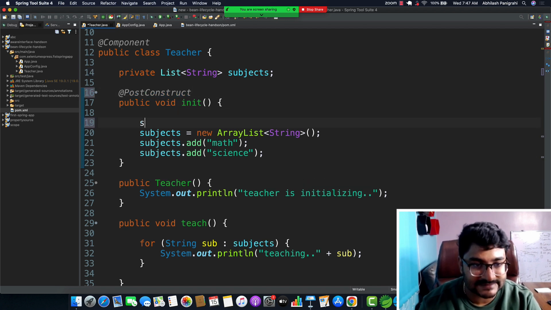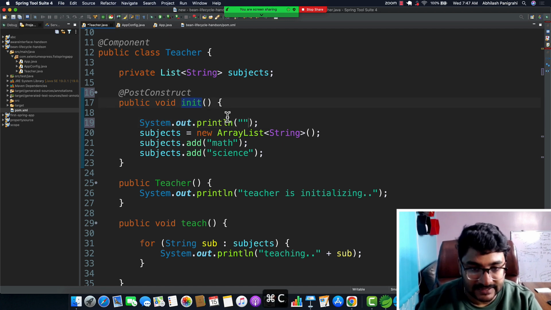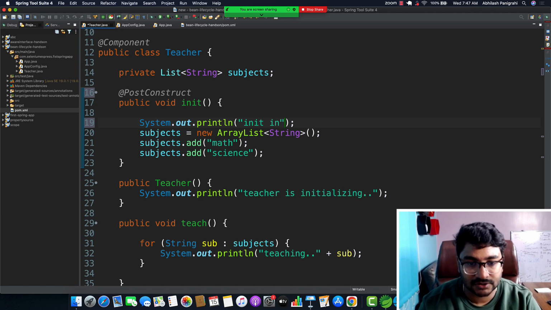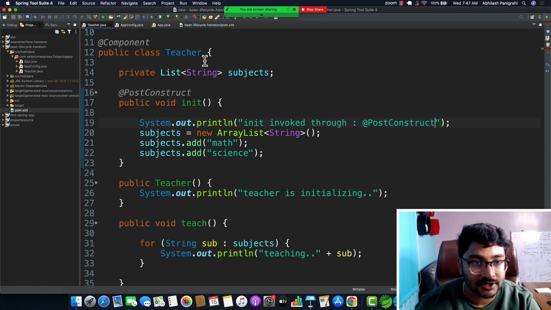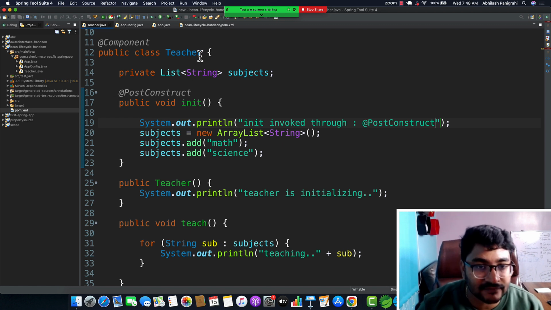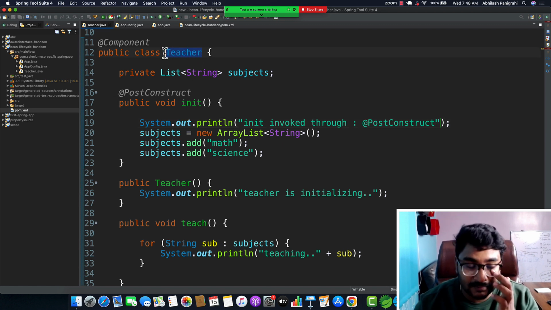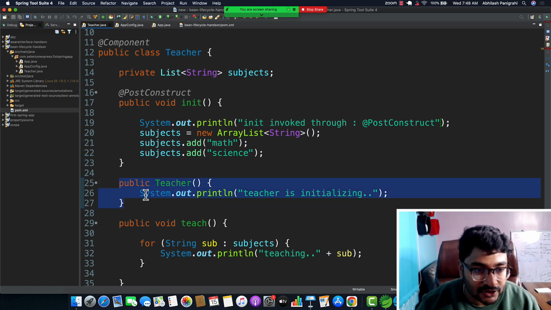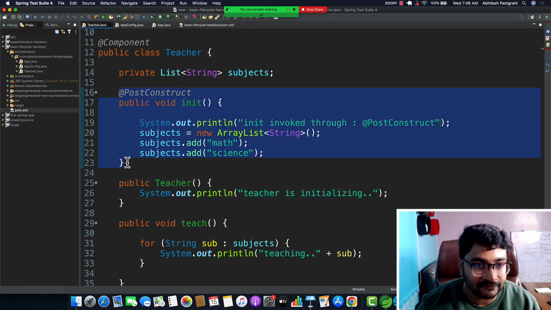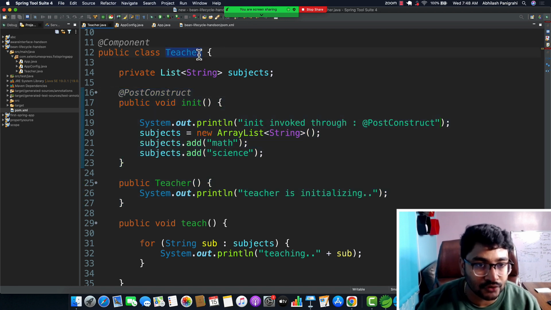Now this will make sure that my init method will be invoked. So I can just do a sysout over here just to make sure that my init method is invoking. So "init invoked through, let's say, PostConstruct annotation," right? Copy this and paste it over here. Now what will happen whenever the teacher bean or the teacher object is created: first the constructor will be called, and right after the constructor got called, the PostConstruct method will be automatically called before the container delivers the bean to you.